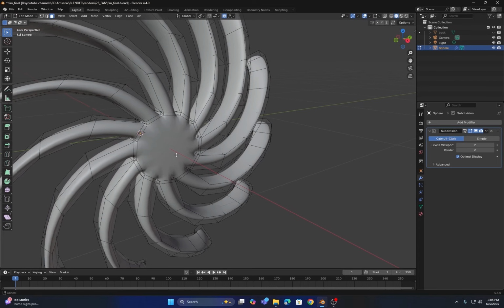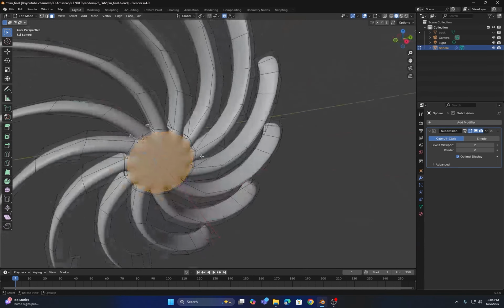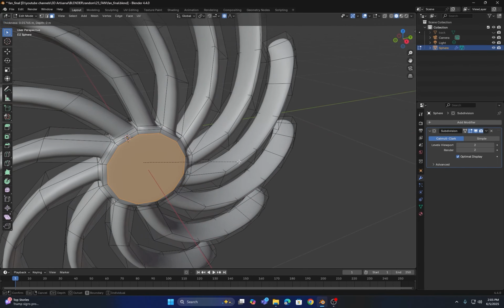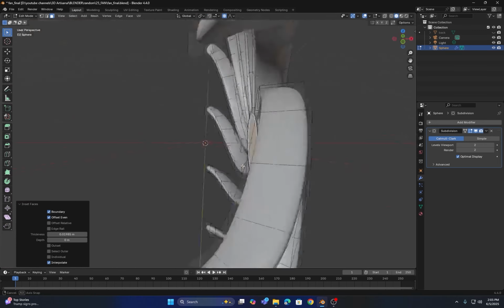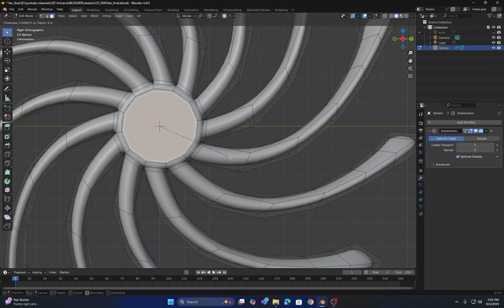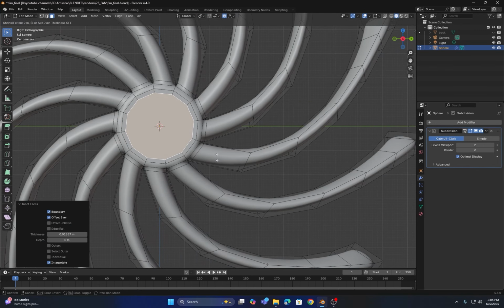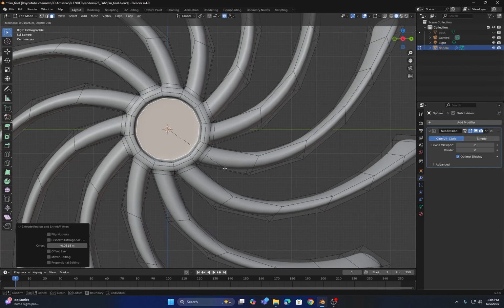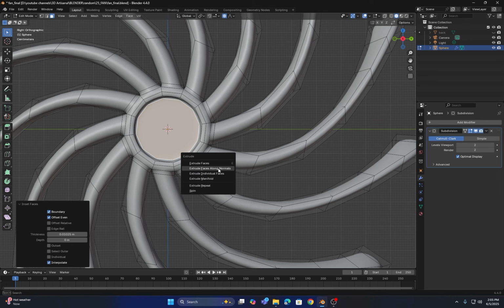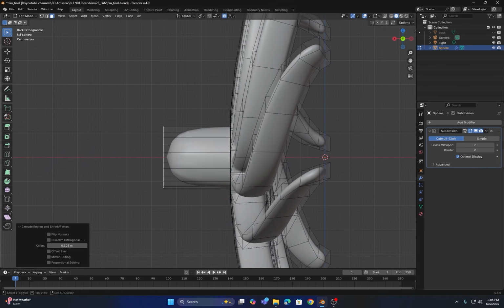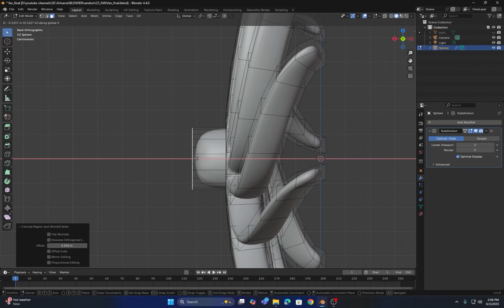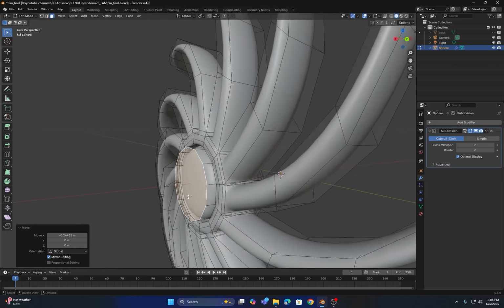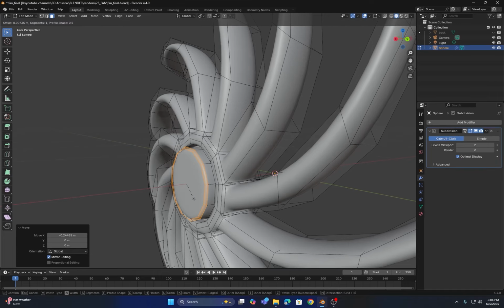In edit mode, I'll use the inset tool and select only this face and extrude, Alt plus E, extrude along normals, tools to refine the shape. I'll use extrude and bevel tools for desired look. I'll disable proportional editing and use move to adjust shape. And bevel this edge loop to get a cleaner look.